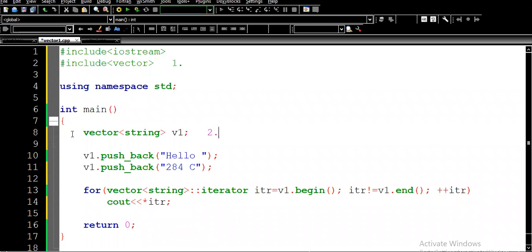Okay, so as you can see here, first we write vector, then we write string, and then we write v1. So this is a variable name. Okay, this is the type of the variable. Okay, and this is vector. So we are saying create a vector where I can store string.